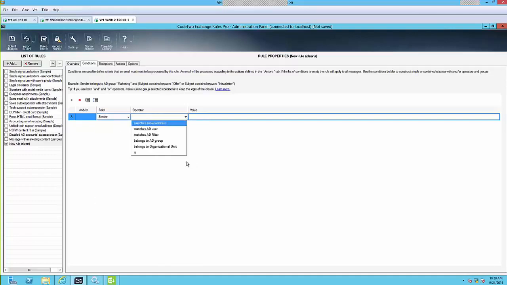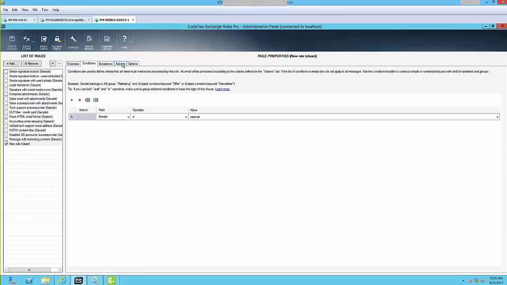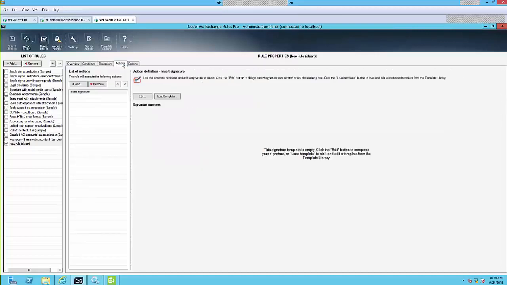Okay, let's just make a simple scenario. I want to have a signature for every internal email, so every user, every sender that's residing in your Exchange server, so every employee will have a signature. So this is the simple condition. Now the program's asking me to create this template. So let's make a signature right now.